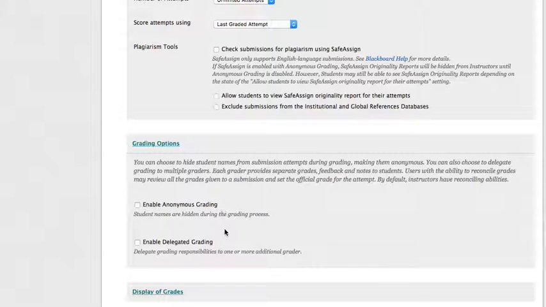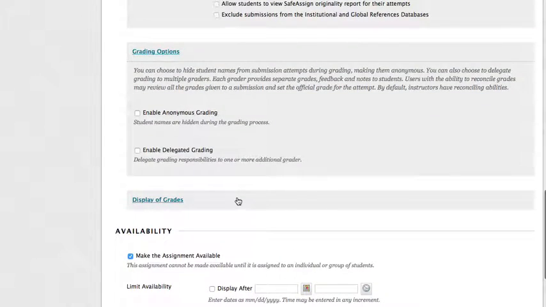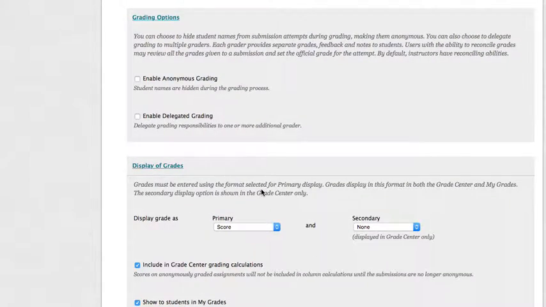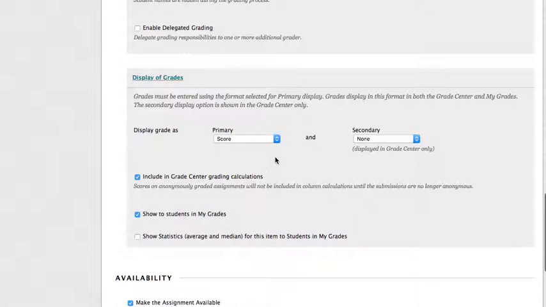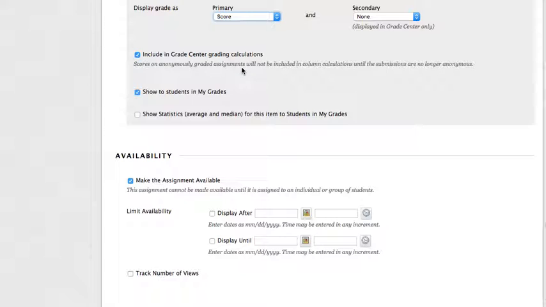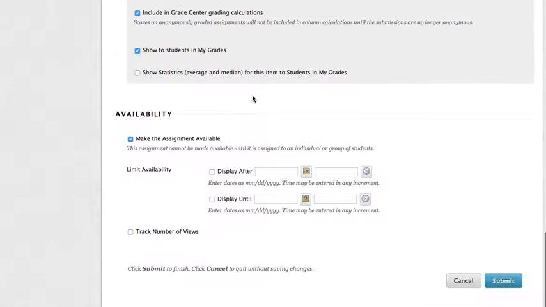Grading options. These are options that you have as an instructor to grade anonymously. And then how are the grades going to be displayed? Will they be seeing the score and the letter, or the score only, the letter only, percentage, etc.? You're also asked if this grade is to be included in the grading calculations, and if you want the student to see the grade in the My Grades link upon completion.